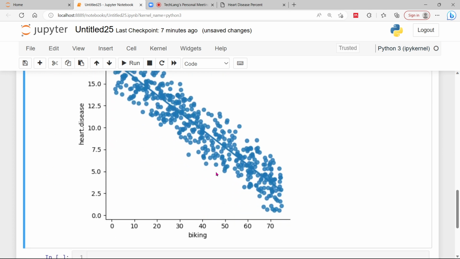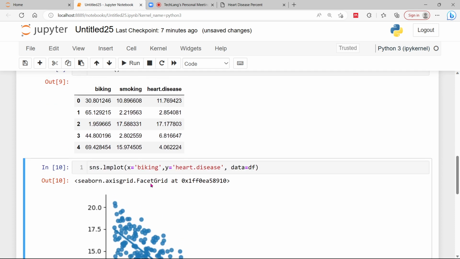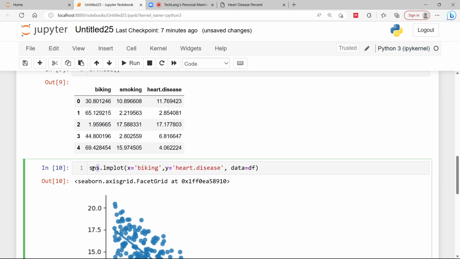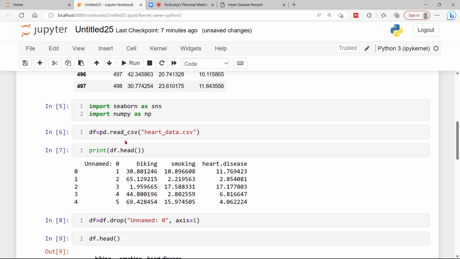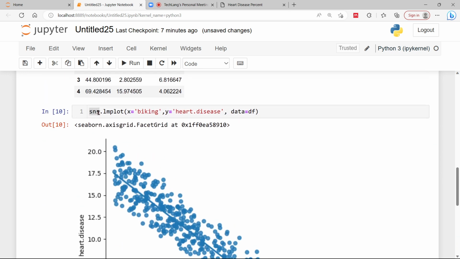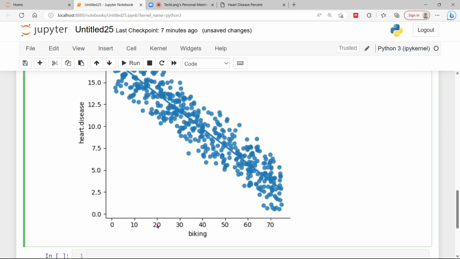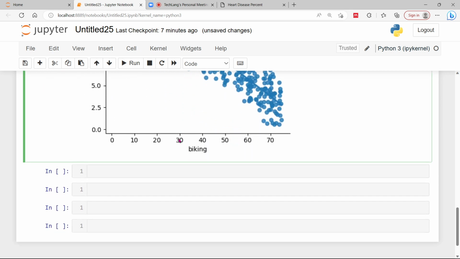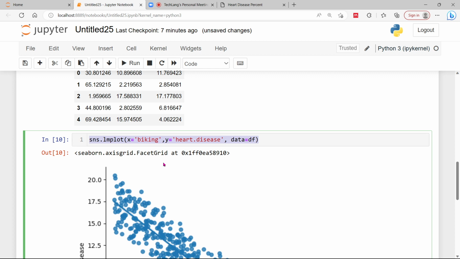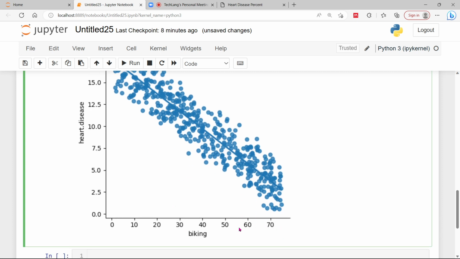Can you see the relationship between biking and heart disease, shown using a scatter plot? This is called a scatter plot. In order to draw this scatter plot, I need the SNS library. This library I had imported in the above code, so I have the alias name for Seaborn. For this, I have the x-axis as biking and the y-axis as the heart disease column. If you want to check the relationship, you can see there is some relationship. If I go down on biking, the heart disease probability is of course low. Can you see this relationship? Everyone can see this relationship?